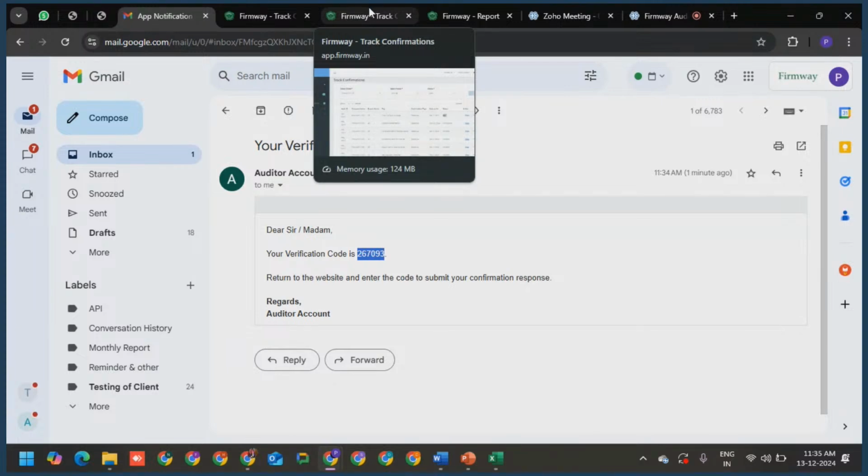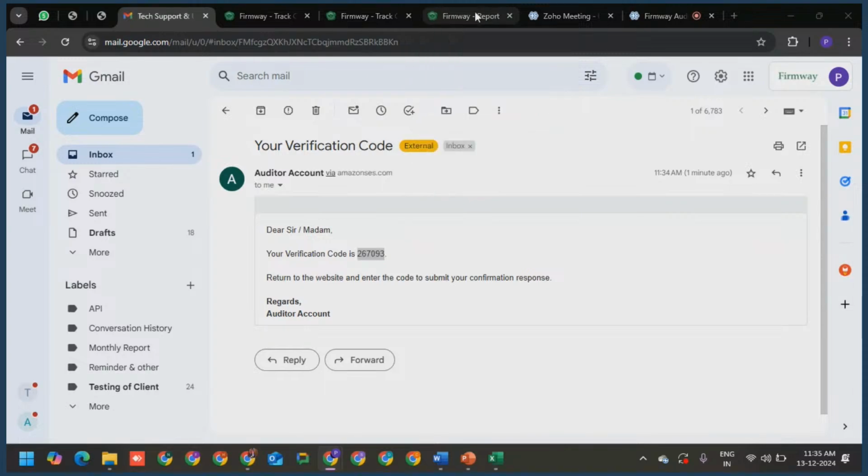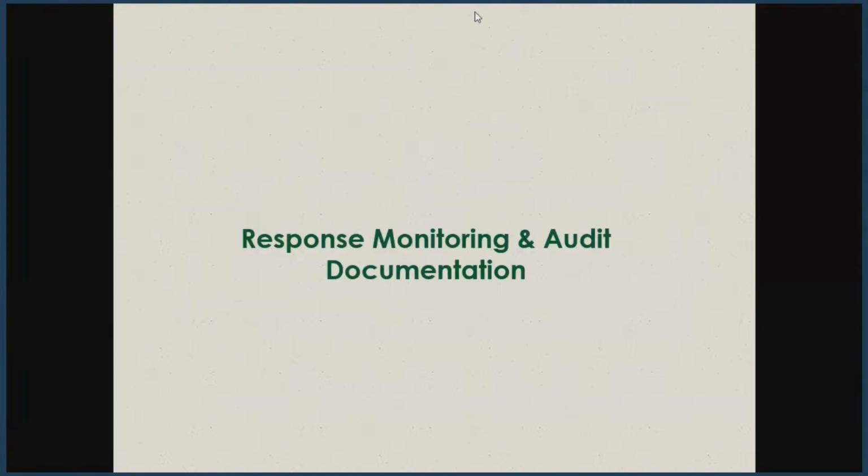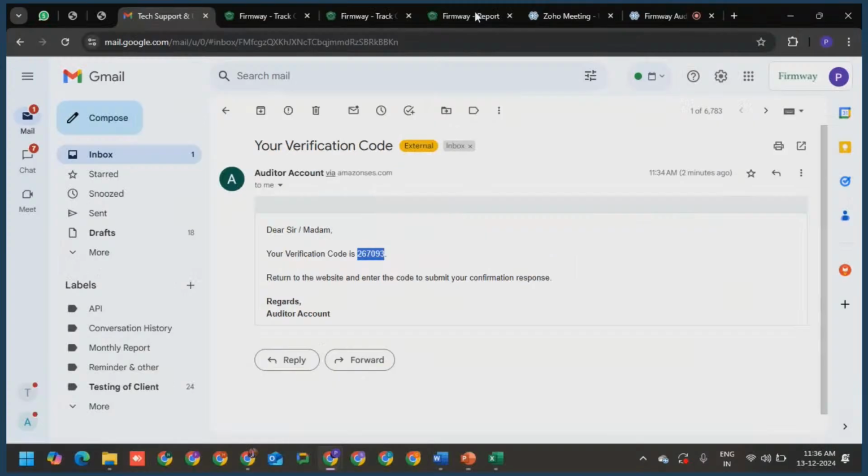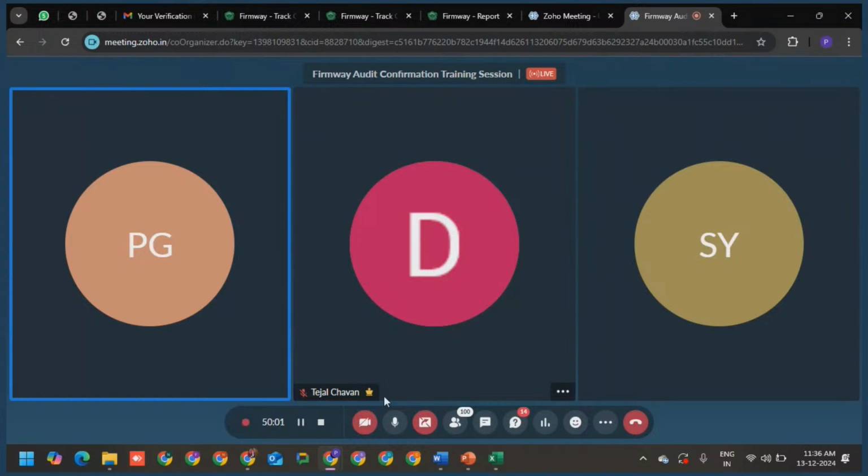So this was the process of how we are going to roll out the confirmation and how we are going to receive the same. Now, once this entire process is done, we are left with tracking and monitoring the responses. Before going to that, let me give you a quick window of queries if you have any.